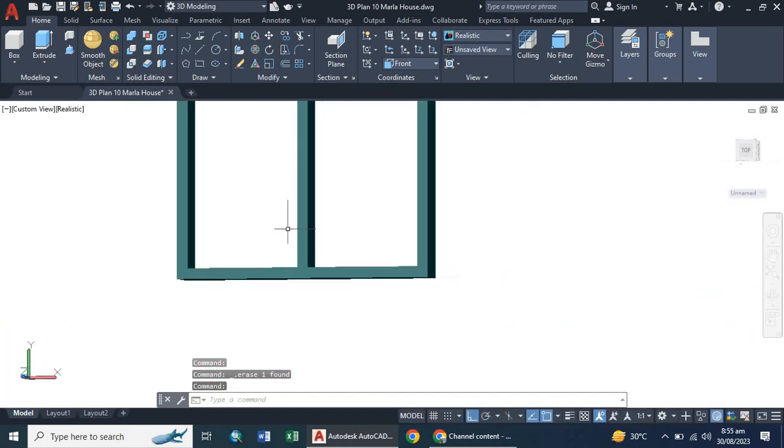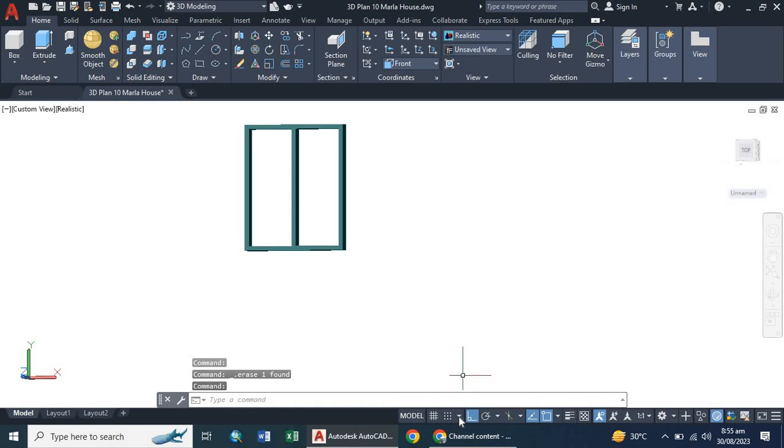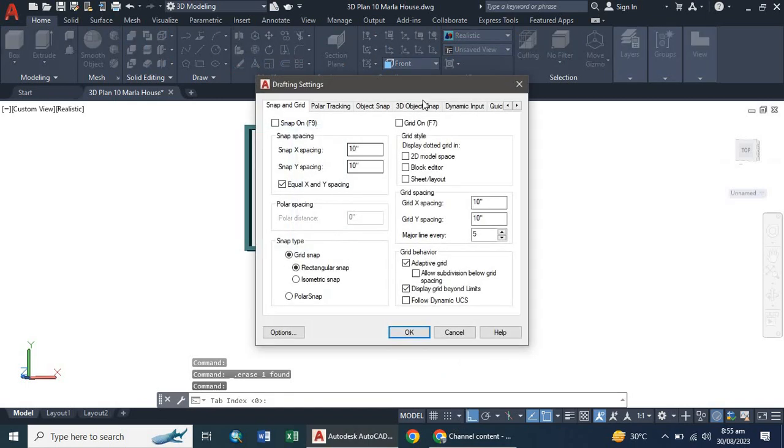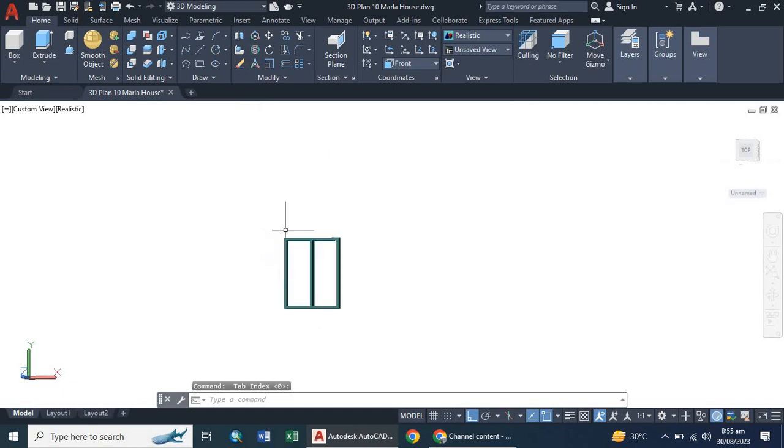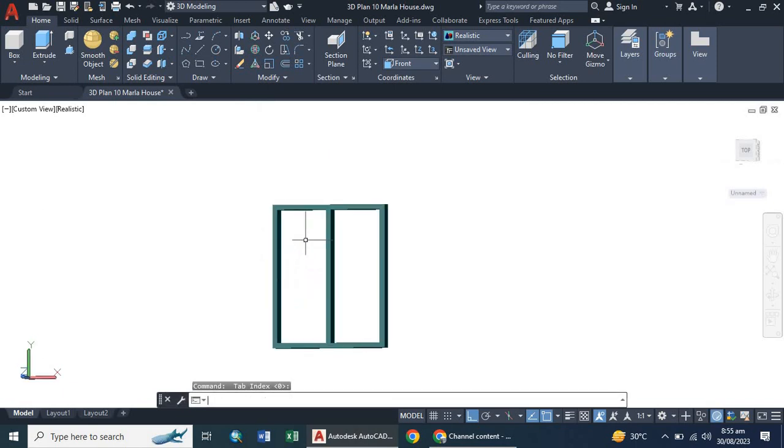I am going to snap settings only. In snap settings I will turn off all these objects and only show the vertex endpoint. I'm okay with that. Now I'm going with the REC command.